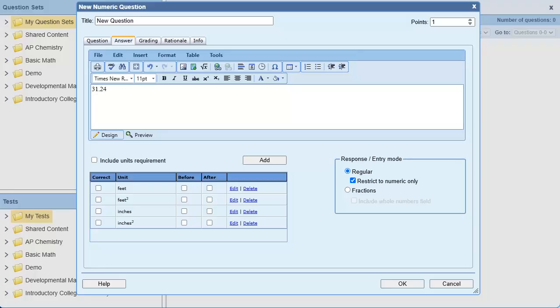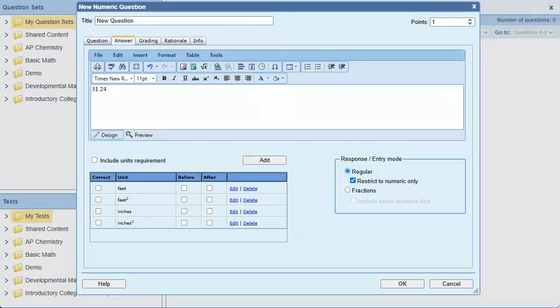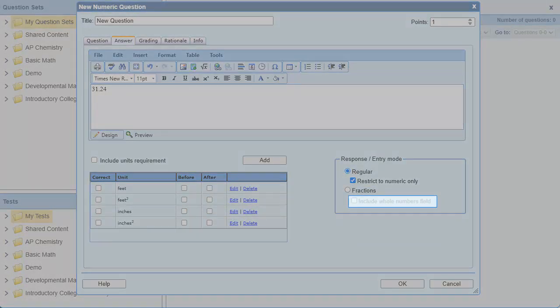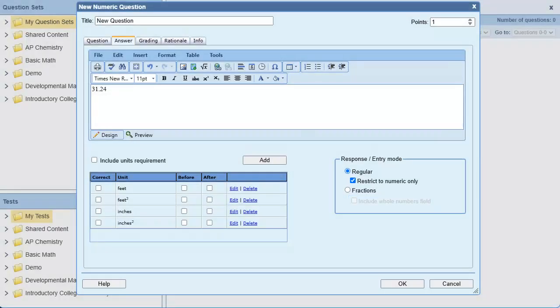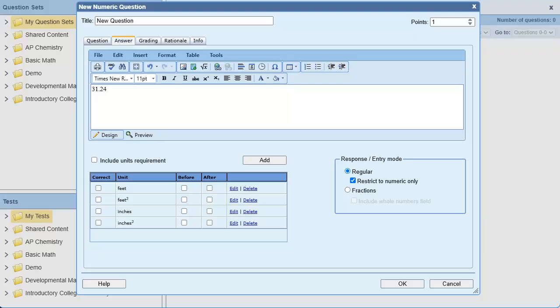There are several options on the Answer tab. In the Response/Entry Mode section, you can specify whether the answer should be a regular number or a fraction. For fraction answers, students will have to fill in both the numerator and denominator. If you select fraction, you can also include a whole number field. If you select the regular option, you can choose to restrict the answer to contain only numbers. For this question, we'll accept the default.